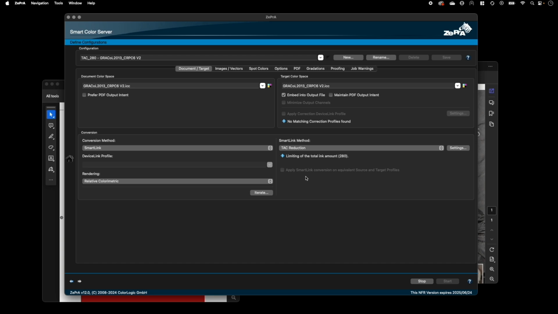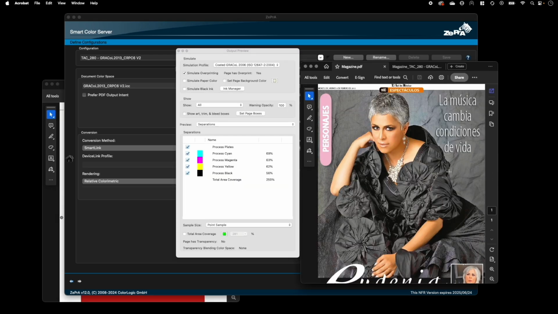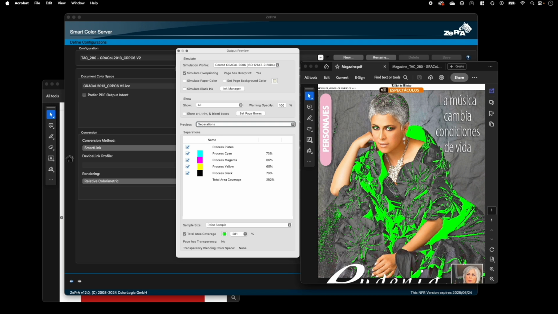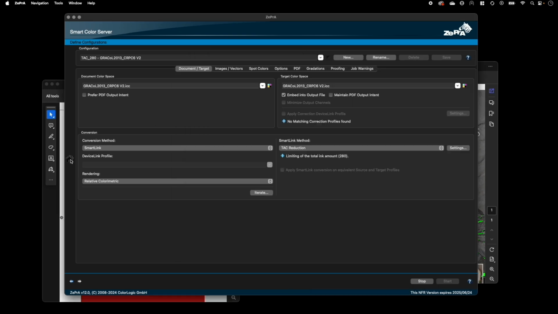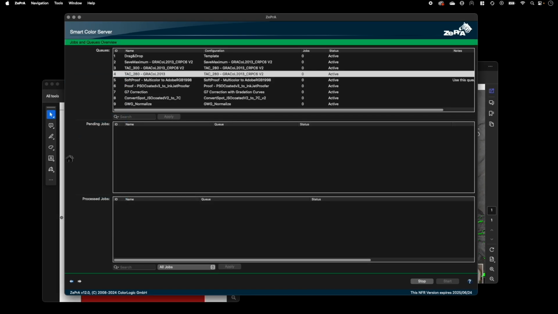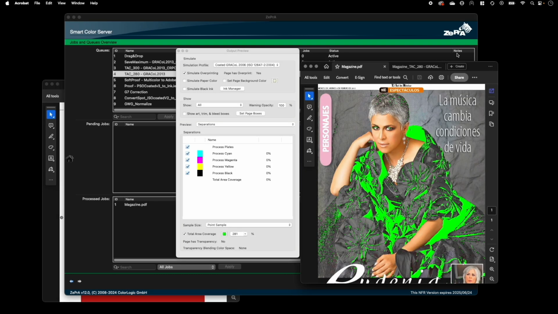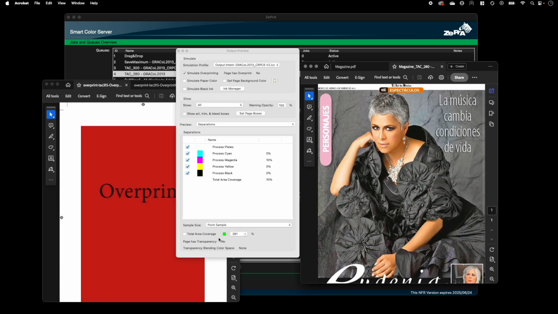Let's open up the file before we process it and identify the problem areas in the image that would exceed the TAC. Let's do a quick drag and drop of our file. Opening up our new file, we can see that it reduces all of the values below our target.